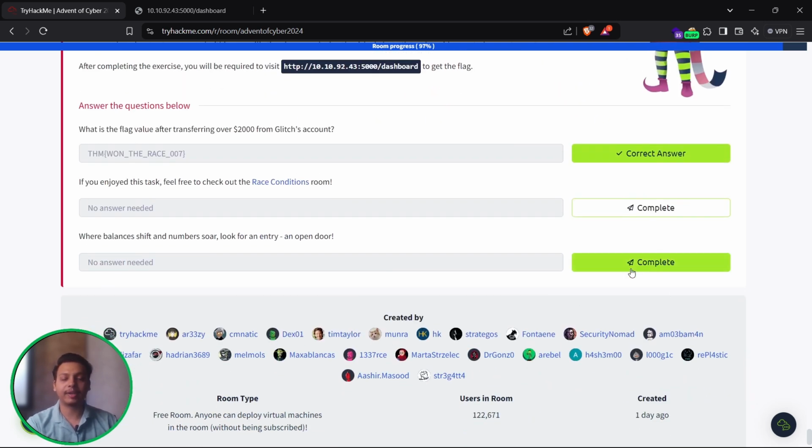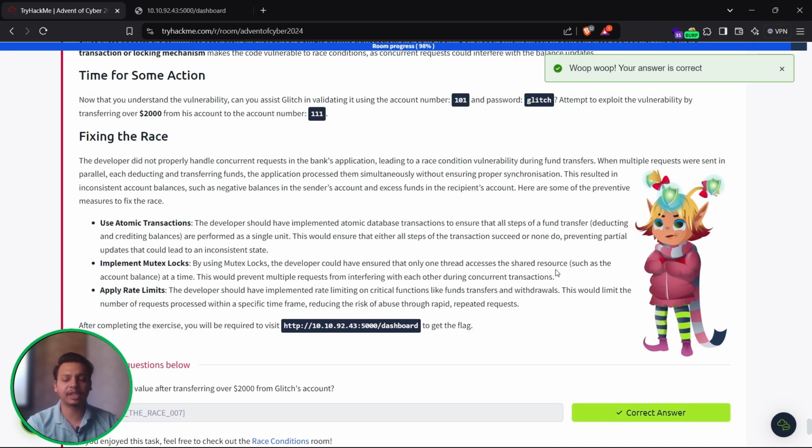So till now we have understood how the race condition vulnerability works and how to fix it. Let's understand it a little bit. The developer did not properly handle concurrent requests in the bank application, leading to a race condition vulnerability. During fund transfer, when multiple requests were sent in parallel, each deducting and transferring funds, the application processed them simultaneously without ensuring proper synchronization. This resulted in inconsistent account balances, such as a negative balance in the sender's account and excess funds in the recipient account. Here are some of the preventive measures or fixes.